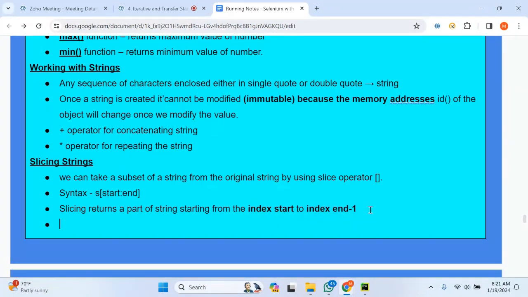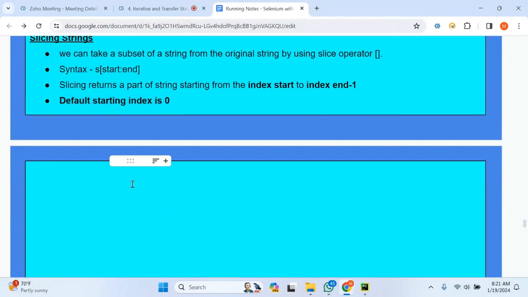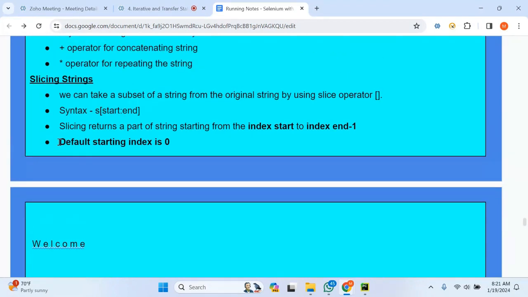By default, the starting index is 0. Very important. By default, the starting index is 0. Let me make it clear with another example. Suppose I take this string, welcome. Let me make clear what I am doing. The default starting index is 0.